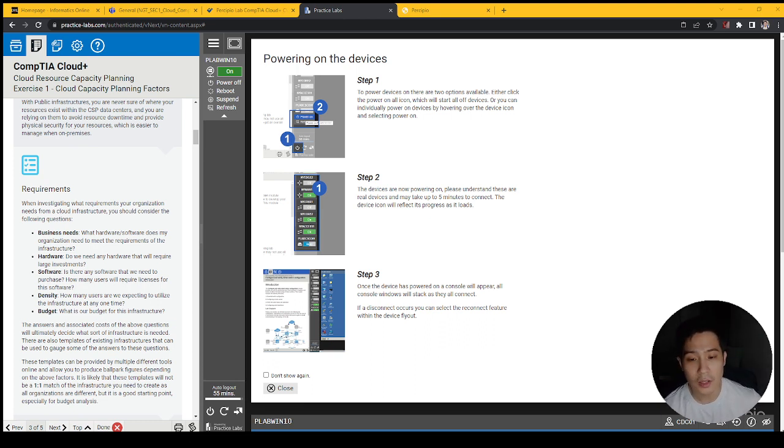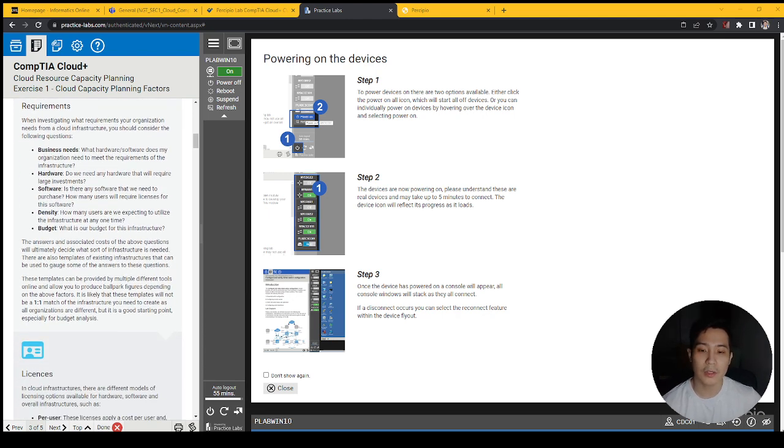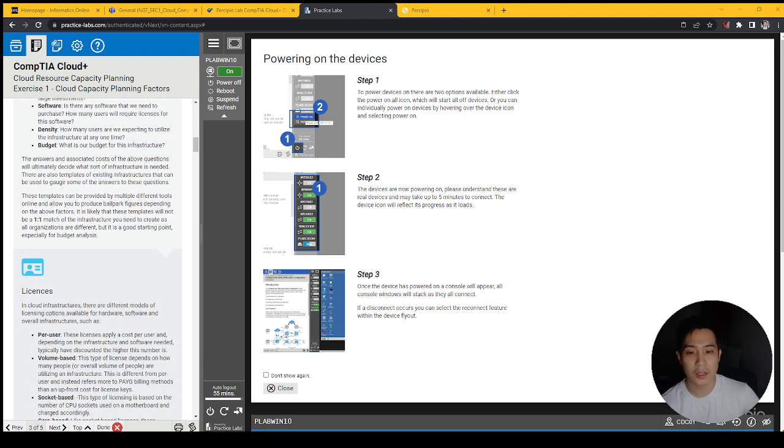Now, the answers and associated costs of the above questions will ultimately decide what sort of infrastructure is needed. There are also templates of existing infrastructures that can be used to gauge some of the answers to these questions. These templates can be provided by multiple different tools online and allow you to produce ballpark figures depending on the above factors.